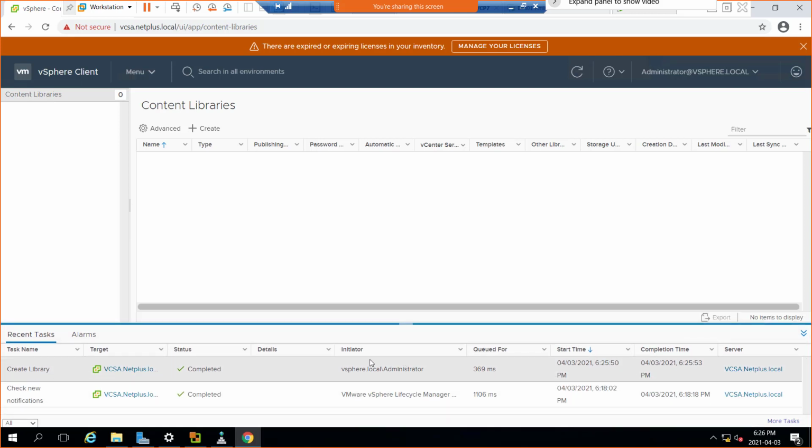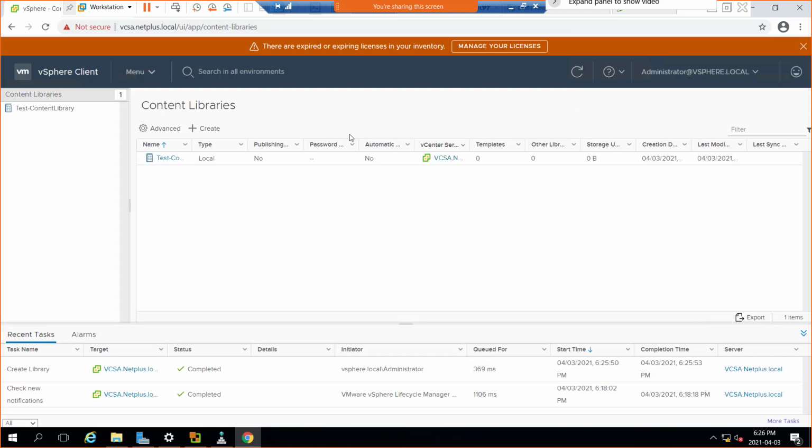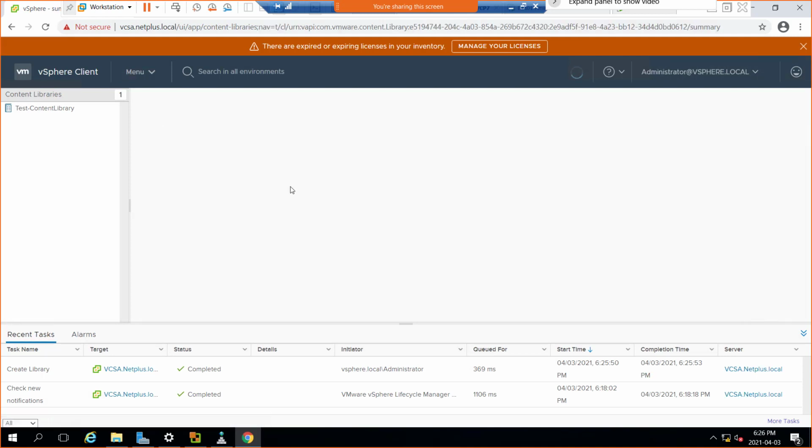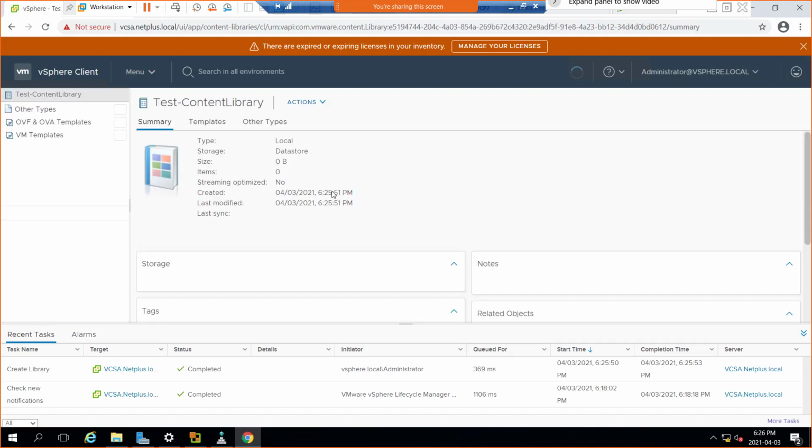Create libraries. Content libraries, it says 0, so I'm just going to refresh here. Yeah, so there's a library and its name is test content library. I'll click this library.